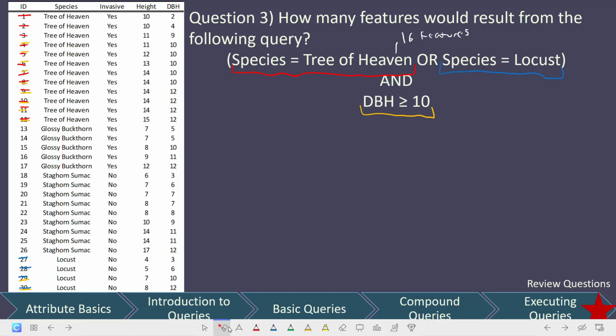If we count up the ones that are like that, 1, 2, 3, 4, 5, 6, 7, 8, 9, 10, 11. So we had 16 that met the species requirements, but only 11. Let me just recount that to make sure. Yep. We only had 11 features returned.